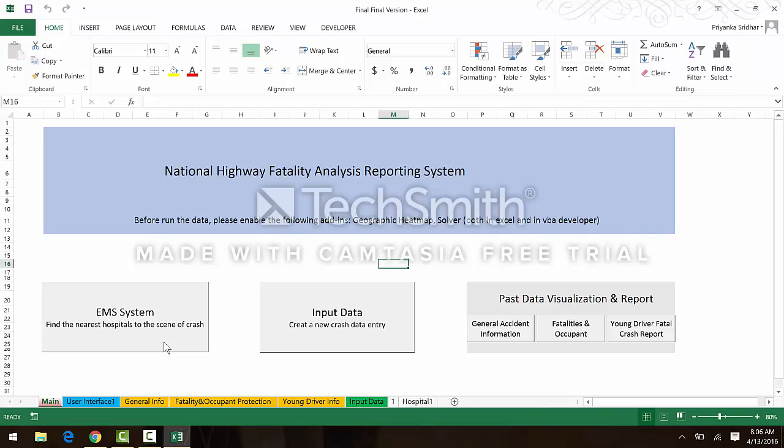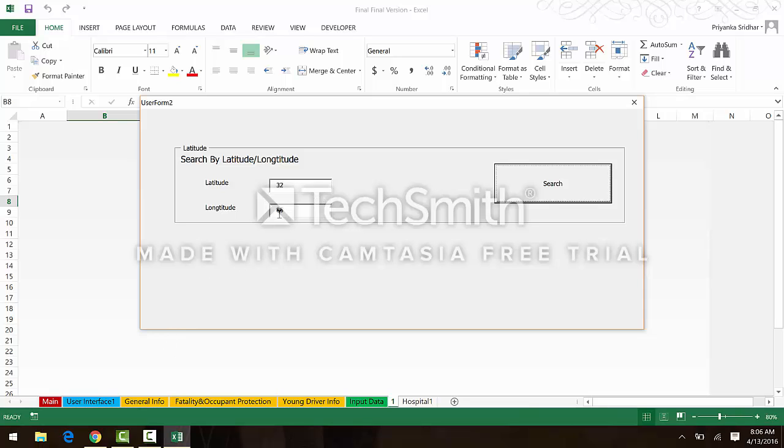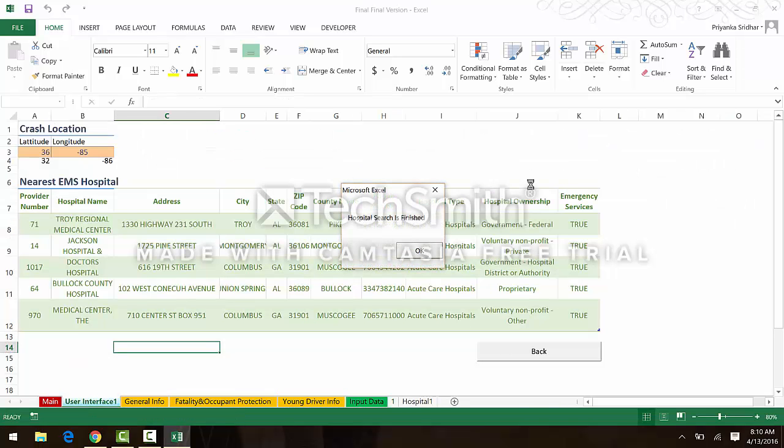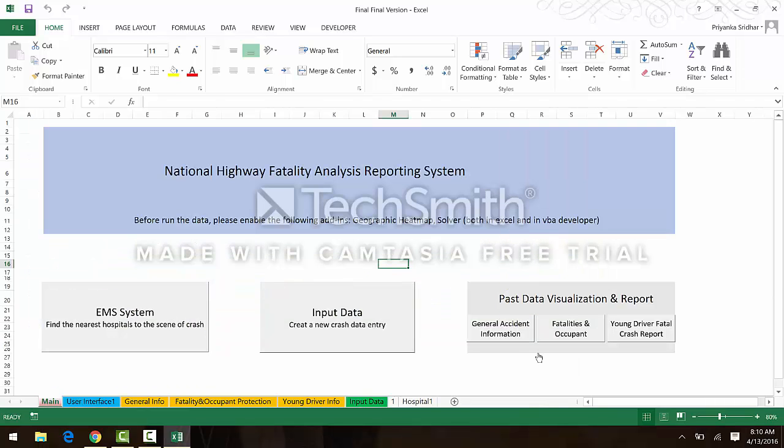First, click on the button indicating EMS system. Type in your latitude and longitude and then click search. Here is the results page showing you the 5 closest hospitals to the accident site. When you would like to go back, just simply click the back button to take you to the main dashboard.